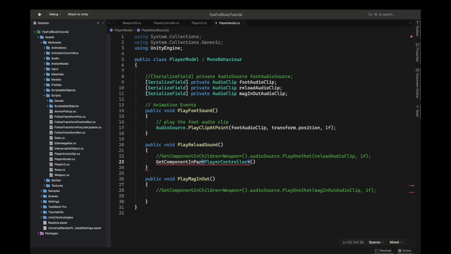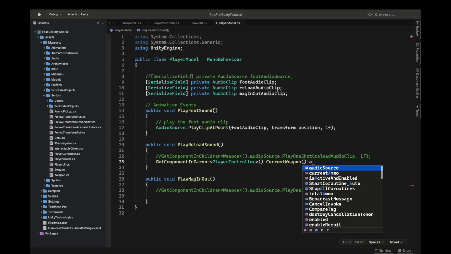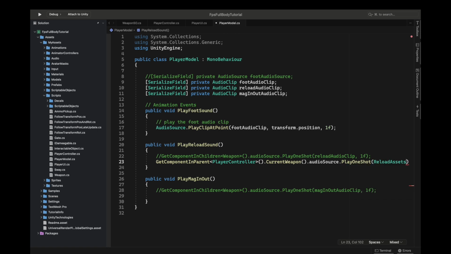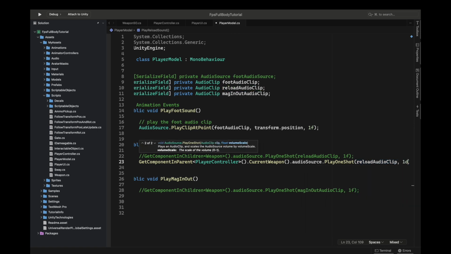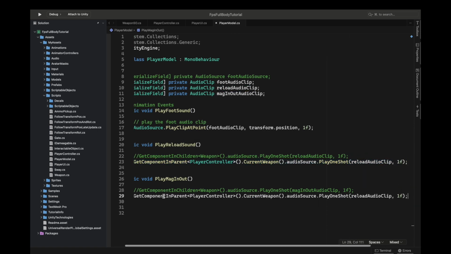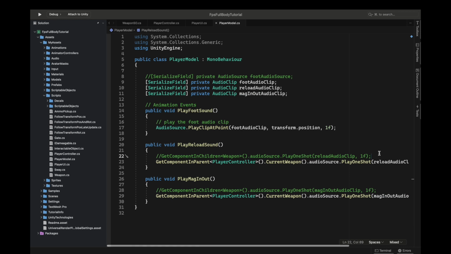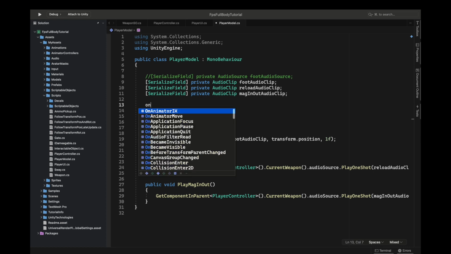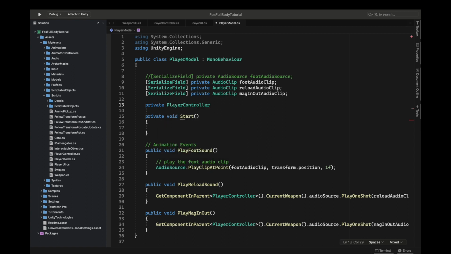So I'm gonna go with get component in parent. I think we can say dot current weapon, dot audio source, dot play one shot, and now we can pass in the reload audio clip. Pass in one as the volume, copy that, paste it in here. Magging out, we need to pass in the magging out clip. So we can read that code, but we should actually do it on start, and we should not call get component in parent multiple times.